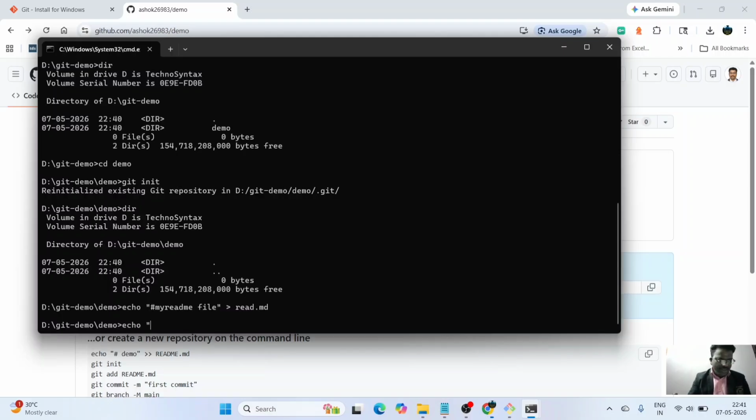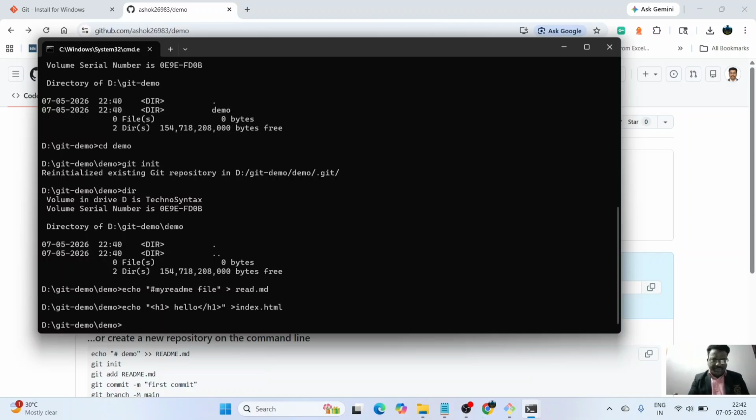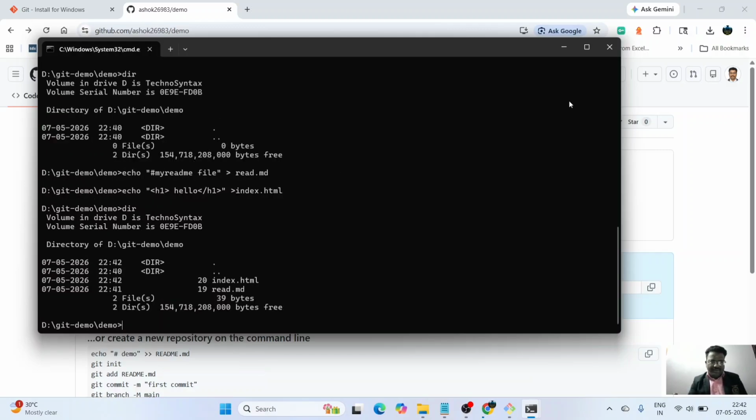The next one, same. I'm going to apply the echo command. That's all. Use any commands. I use the heading hello. Close this and have the file name index.html. That's all. Let me check that the file has been created. Yes, we have the readme and index files. Two files we have created, but we still didn't add them to Git.